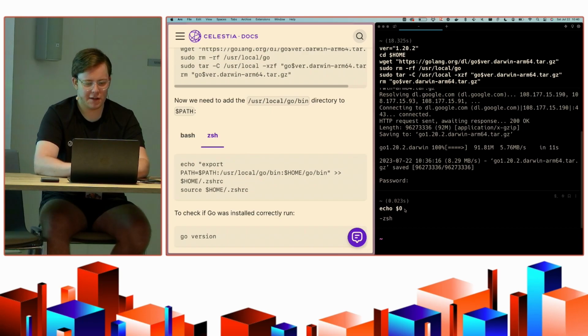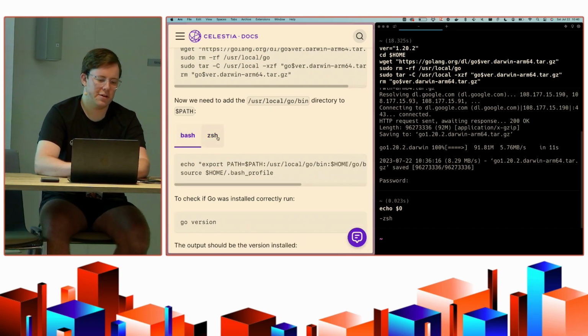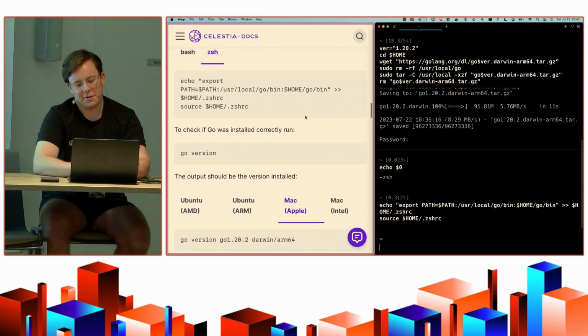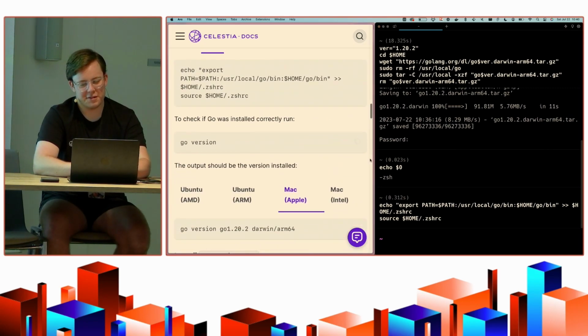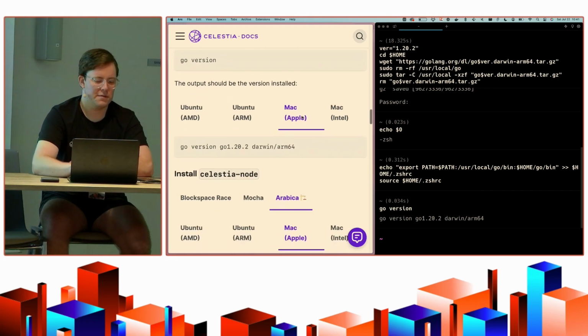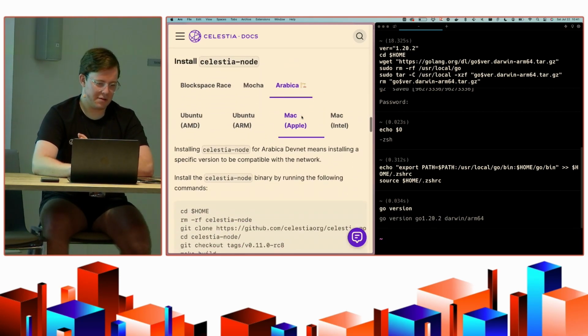So once you've done echo $0 and figured out what type of shell you're in, you can go ahead and set your path. For me, that actually wrote it twice, but it'll still work. So the next thing to do is verify that you have Go installed. And we can see that I have the Darwin ARM version. If you actually selected the wrong distribution, it's probably not going to build. There is a chance, though, that it might build and think it's working, but you want to make sure that the version is correct.